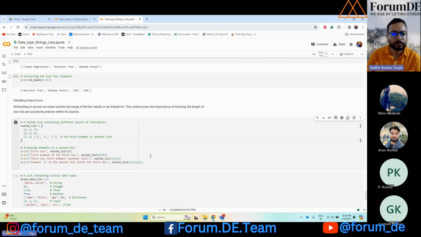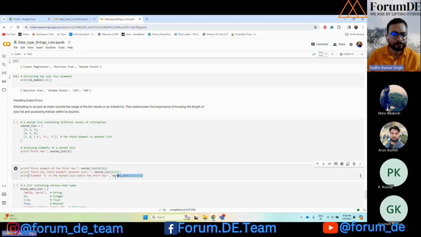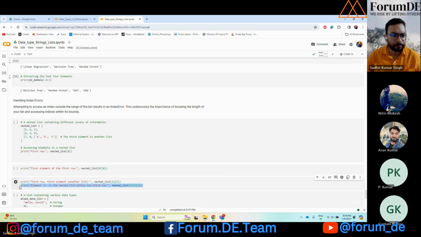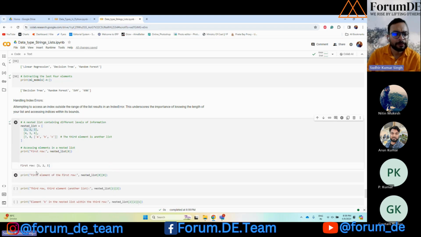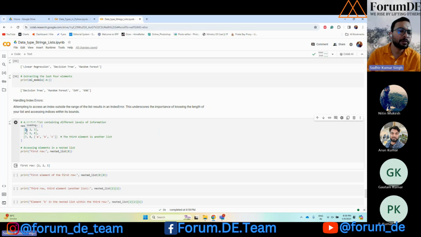Let me run one by one, so it will be more clear. If you want to read this entire list, it is at the 0th position. If you run this, it will give 1, 2, 3. Then if you want to get only this one, what is its position? First you have to get that list, which you get with 0. Then you have to put another square bracket next to it and include its index position. It is in the nested list at its 0 position. So we have given nested list 0, 0, and it will give us that one.